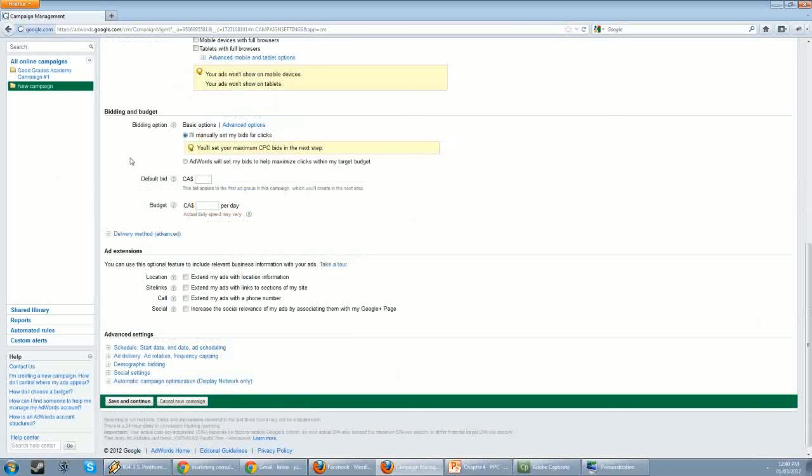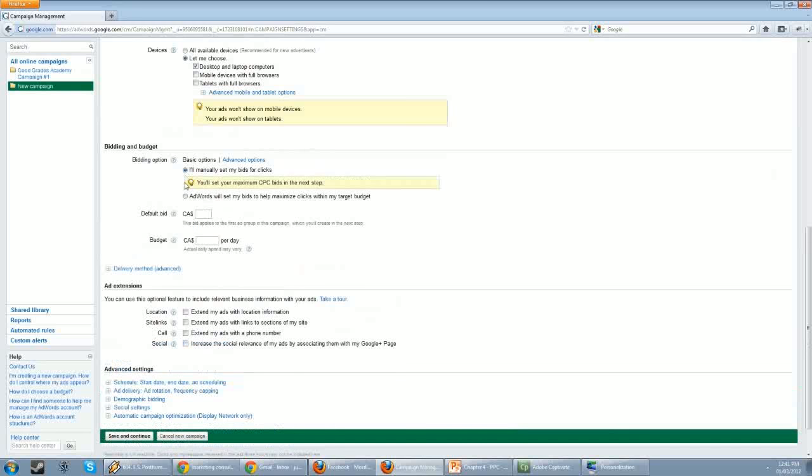Okay, so bidding. Basic options, advanced options. I'll manually set my bids for clicks. Yup, generally you do want to do that. AdWords will help set my bids to maximize clicks within my target budget. That is also worth doing, right? But I prefer to do things manually. It helps you keep control of your money.